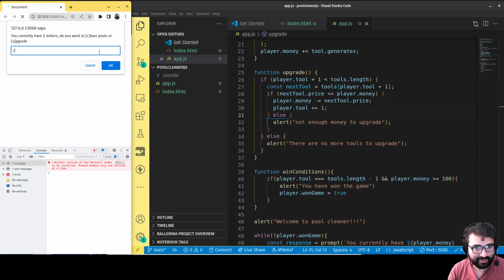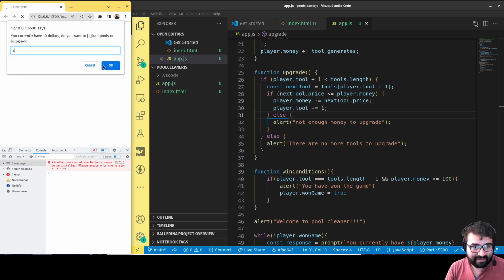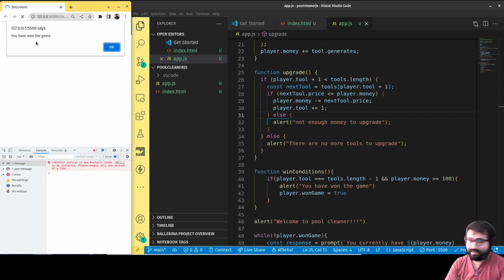Now I should be able to clean a pool, and I should be using a big net now. Yep, cool. See, I'm using a big net now with $10. Nice. Then if I try to upgrade, it should say there are no more tools to upgrade. Then I just do this until I get to 100. Look, I won the game because I have $100 and I have the big net.